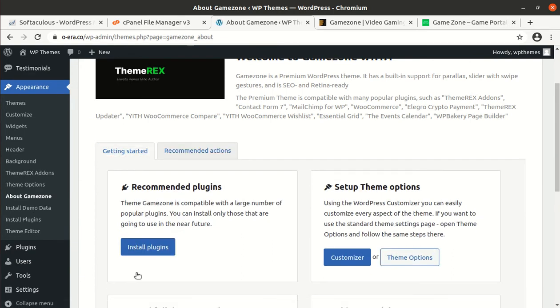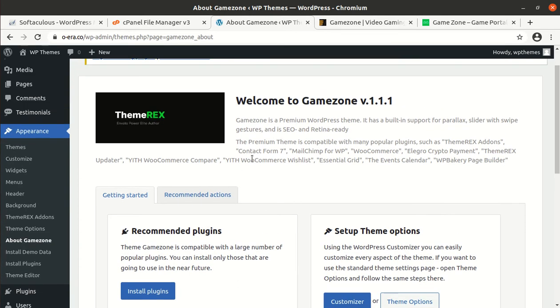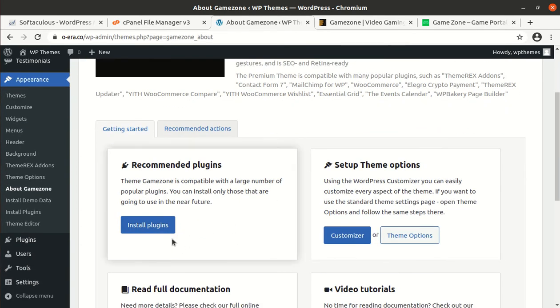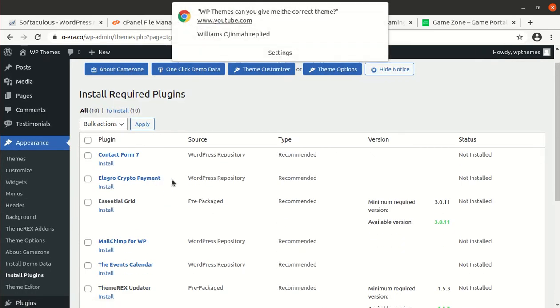Now the next is recommended plugins, so we will go for install plugins.